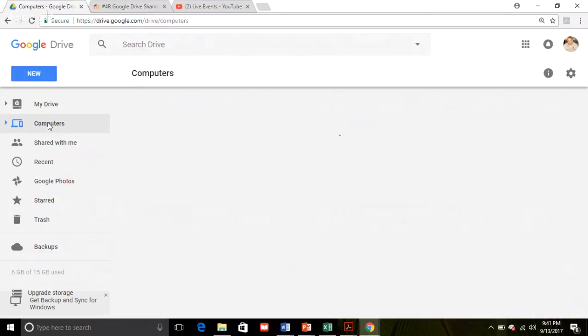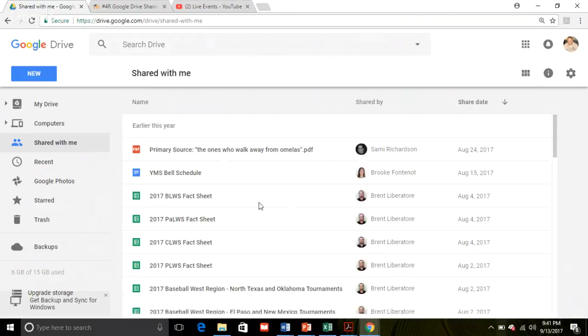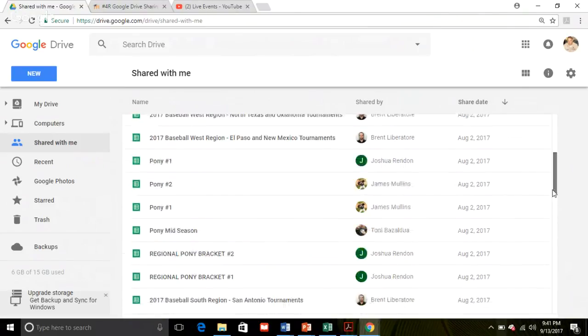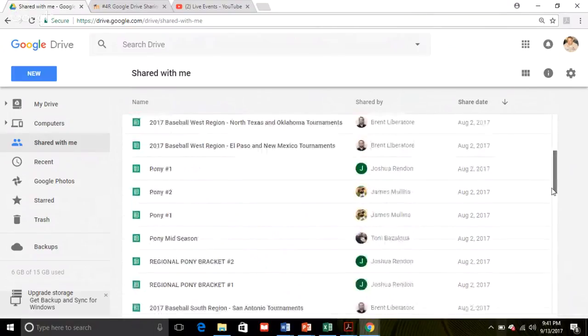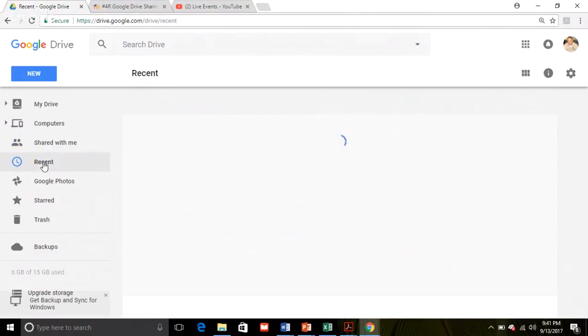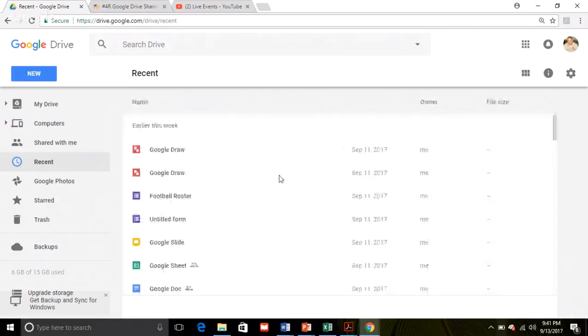We can look at the computers that we're synced up with, if we're synced into different computers. Shared with me would be a folder. If people have shared documents with me, then I'll find them there. Oddly enough, I don't know what these documents are, but anyway, I've got a lot of documents that have been shared with me. Recent shows the files that I've looked at recently, and they all will show up in chronological order. We can look at Google Photos if we've got them stored there.